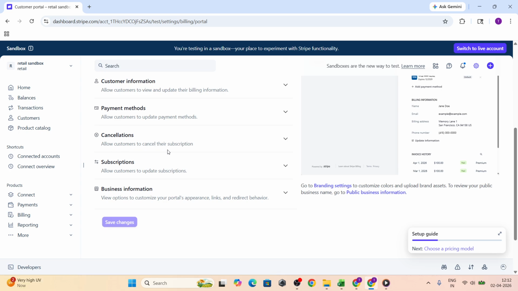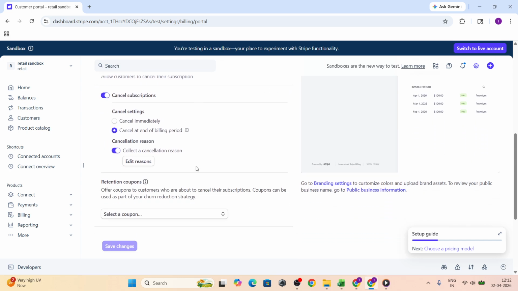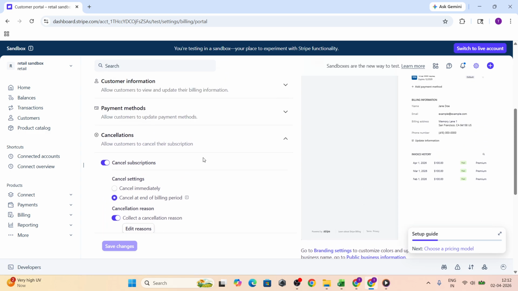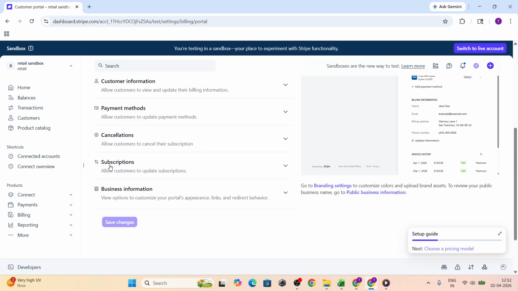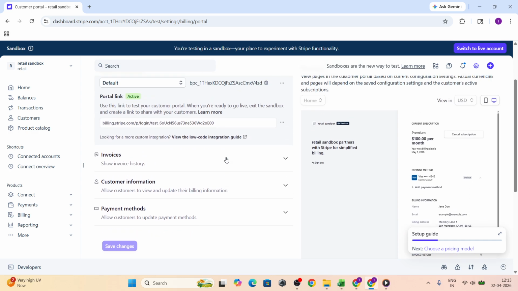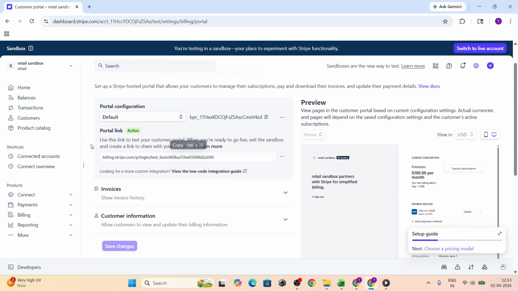For cancellations, you have several controls. You can enable the ability for customers to cancel on their own, decide whether to require a cancellation reason, and even offer coupons to help reduce churn. If retaining subscribers is a priority, consider a modest discount or limited time offer that encourages them to stay, while still respecting their choice to leave if that's best for them.